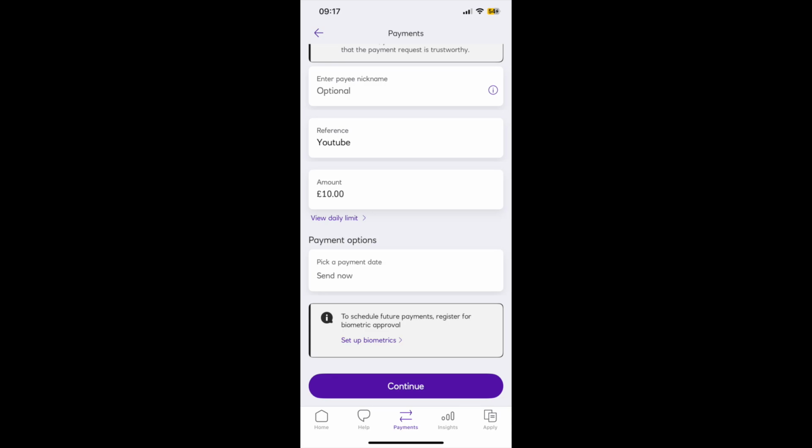Then as you can see here as well, you'll also need to input a reference. So obviously for the example of this video, I've put in YouTube. So you can put in a reference right here before you send. But if you are happy with everything, click continue.